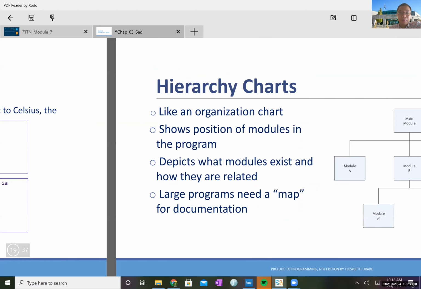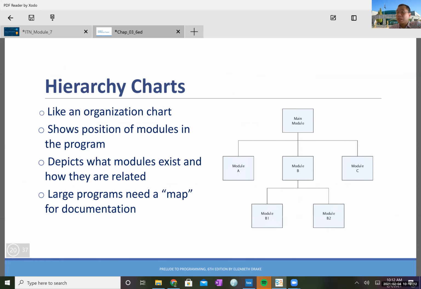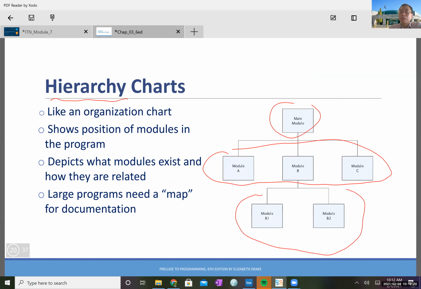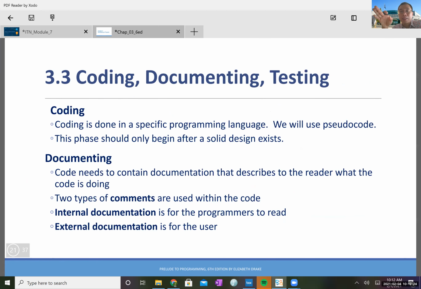Okay. And when working with the modular structure, you're working with the hierarchy chart here. You see you have the main module, break it down into modules, and again break it down into submodules here. Okay, for coding, documenting, and testing: coding is when you translate it into the specific programming language, right? So in this one, we are working with the router here.